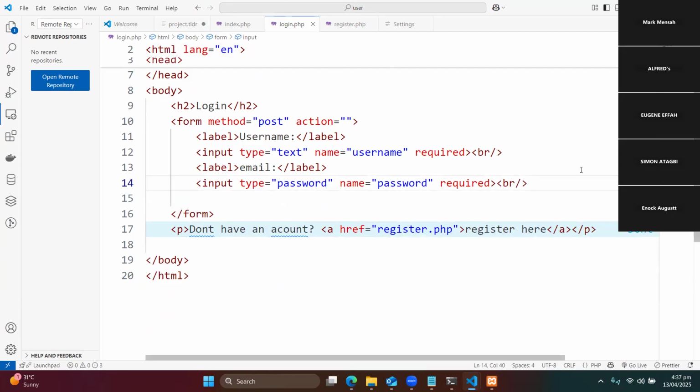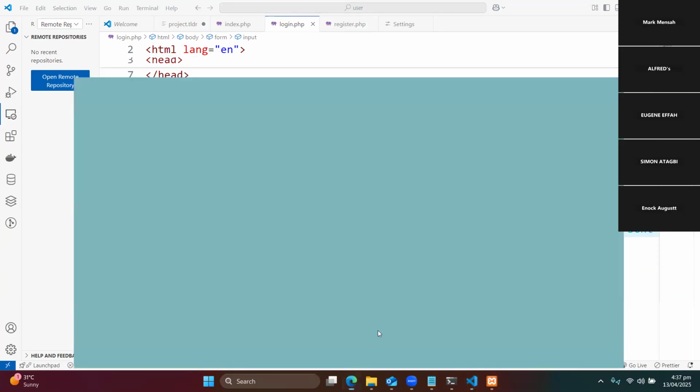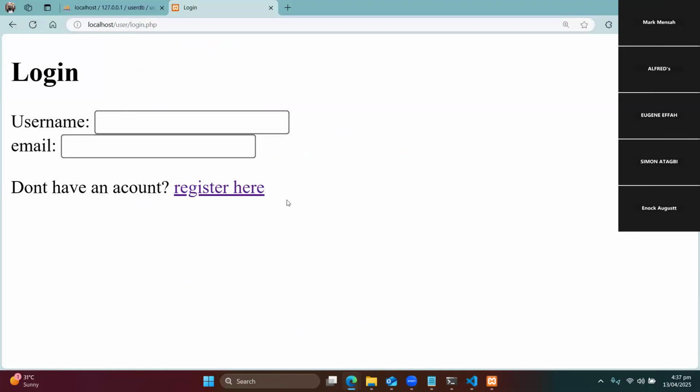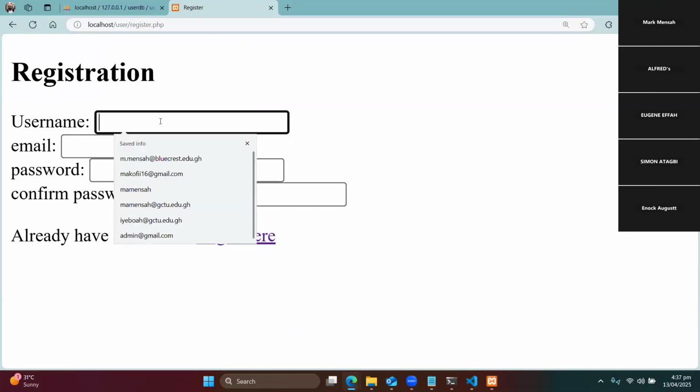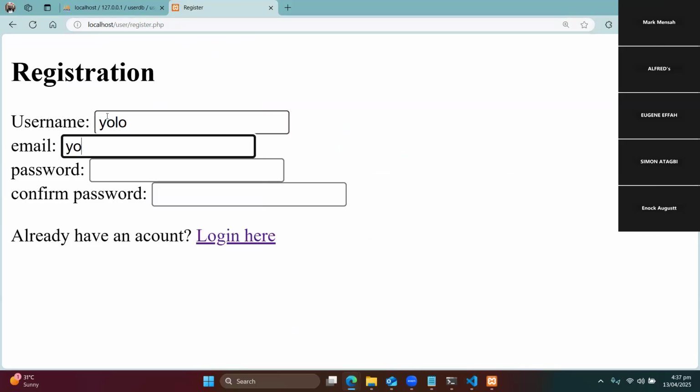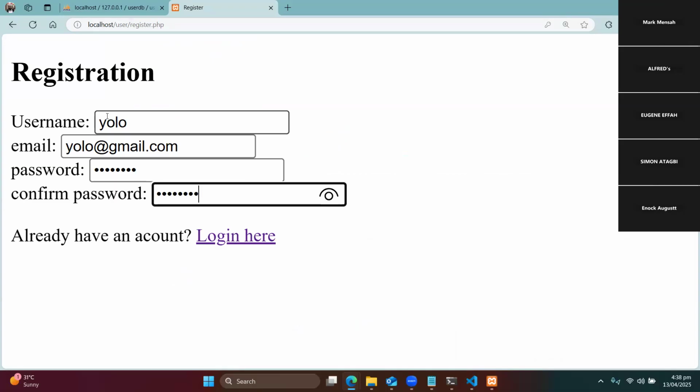Now, once we have done this, I will realize that on both of our pages, when I come here, so when I refresh this, I have this. When I click here, I go here. When someone fills his username here, let's say your username is YOLO, and your email is yolo@gmail.com, and your password is YOLO, and your confirm password YOLO. Where is the button for me to click? There is no button for me to click to register you. In the login, there's no button there. So I have to add a button there.